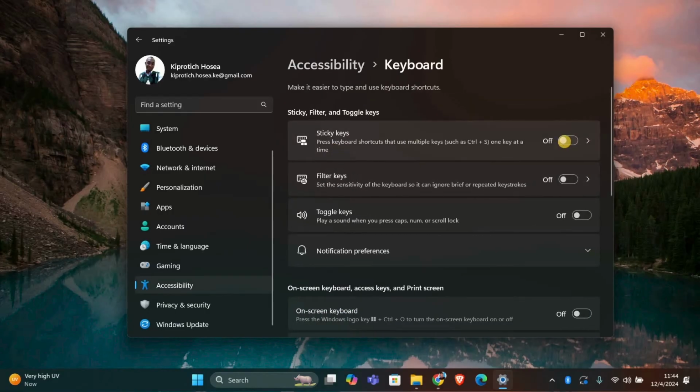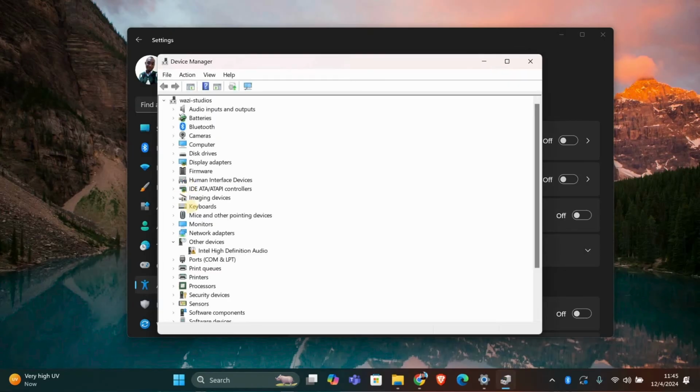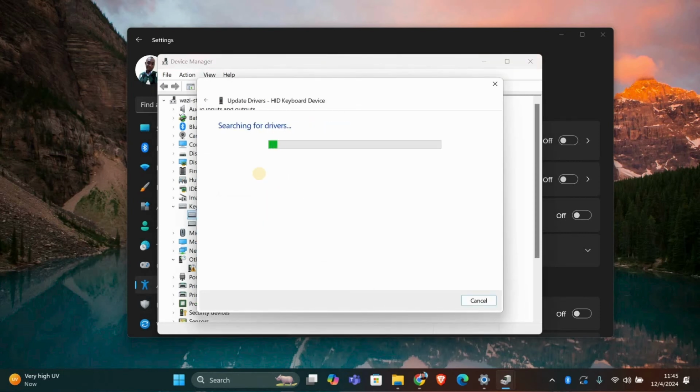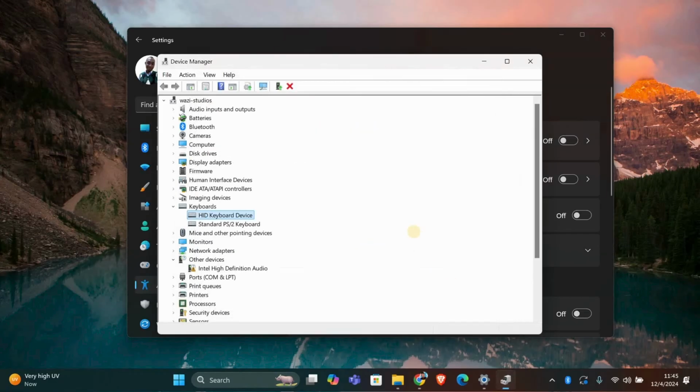If none of the previous steps worked, let's try updating your keyboard drivers. To do this, right-click the Start menu and select Device Manager. Here, scroll down and expand the keyboard section. Right-click on your keyboard and choose Update Driver. Select Search automatically for updated driver software and let Windows check for any updates. If there is an update available, it will install automatically.